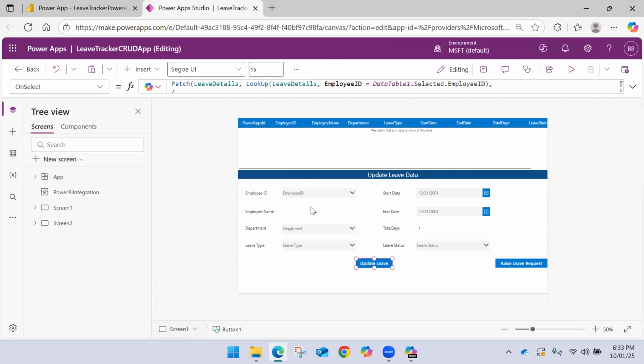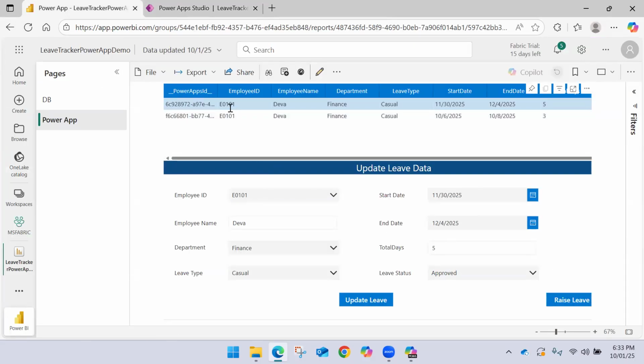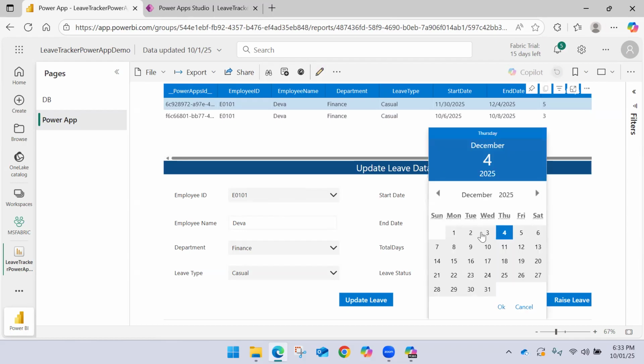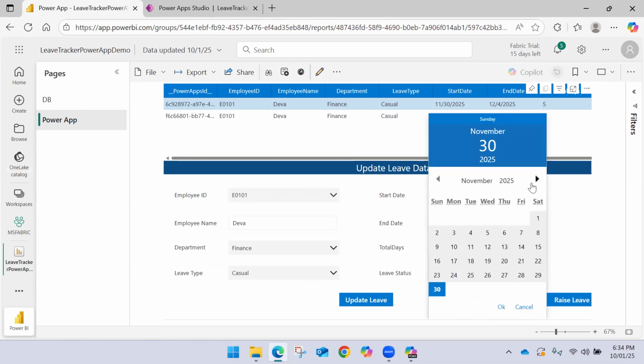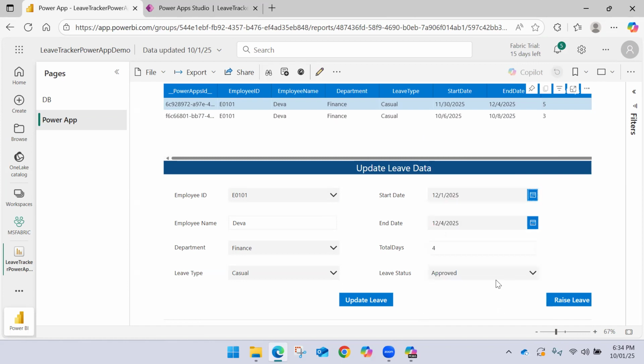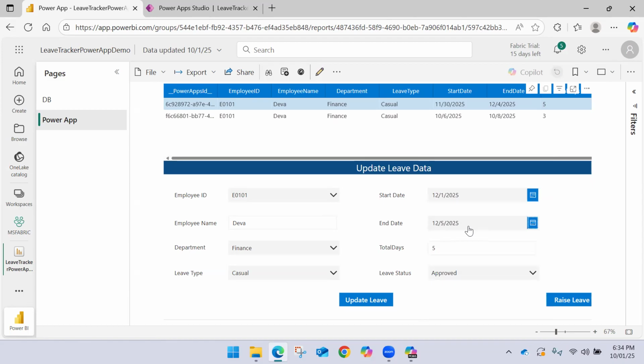Now let me try to update something else. For the same employee, if I go here and select the first record, I don't want to approve the leaves for those many days. So let's say, okay, 11:30. I'm going to make this a first, and I'm going to make this a 5. This is the date submitted. This got changed because of a time issue between the time zones. The Power App time zone looks like the US time zone, and I'm submitting from IST. So it is showing 5 days.